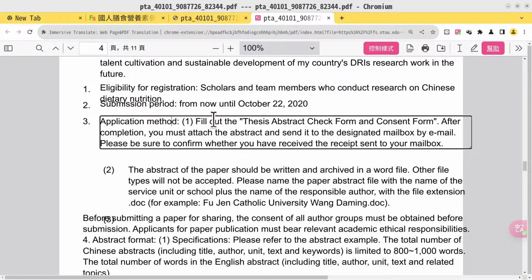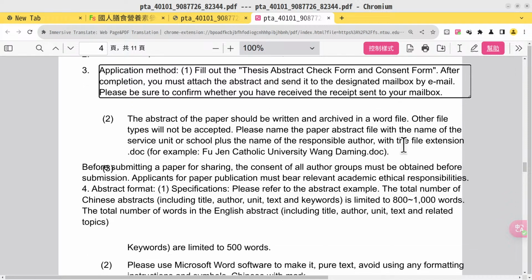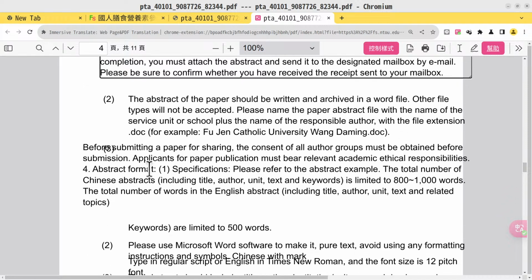Application method: fill out the thesis abstract, check form, and consent form. After completion, you must attach the abstract and send it to the designated mailbox by email. Please be sure to confirm whether you have received your receipt sent to your email. Okay, then this one. Here is the format.